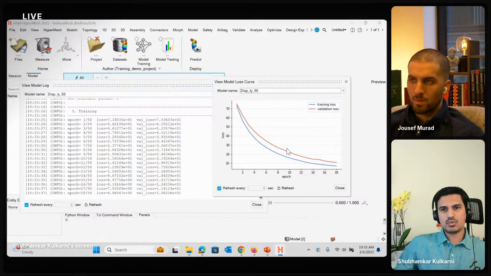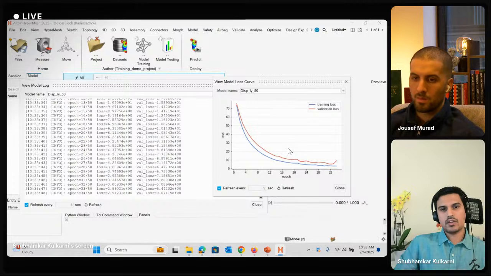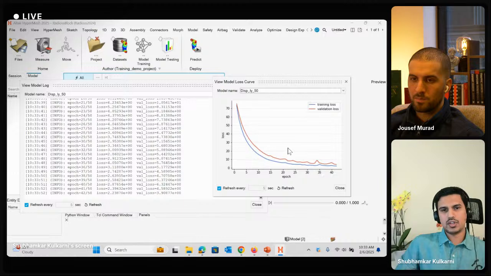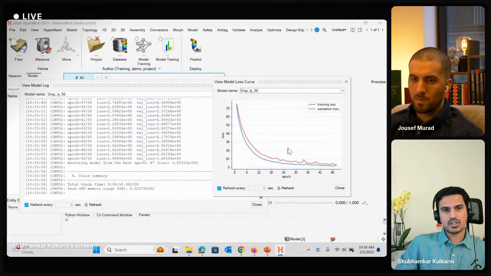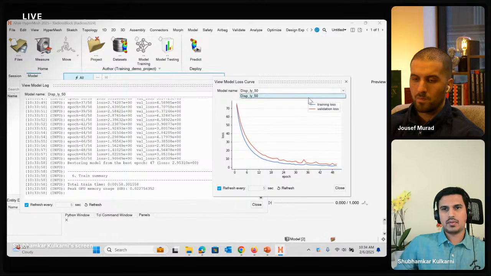Notice that there are two curves in here, the training loss and validation loss. In order to avoid overfitting, we have actually reserved some of the training files to keep track of how generic the model is. I have a GPU on my laptop and you can see that in less than a minute, I was able to run 50 epochs for this model.